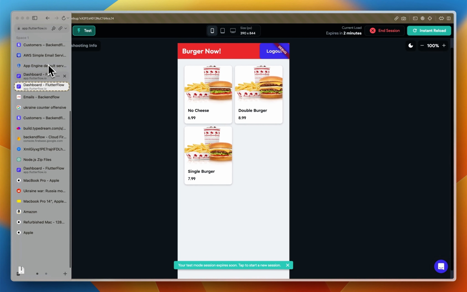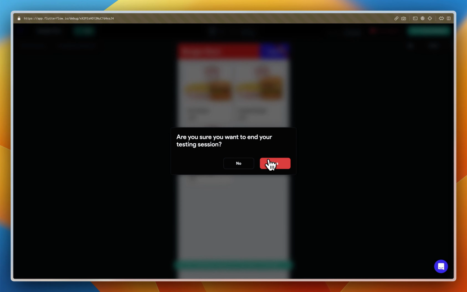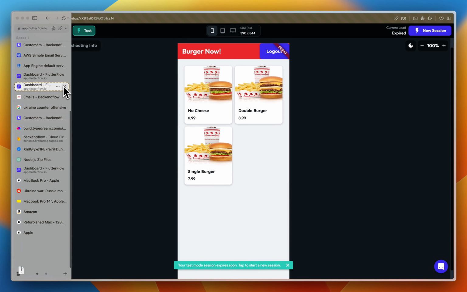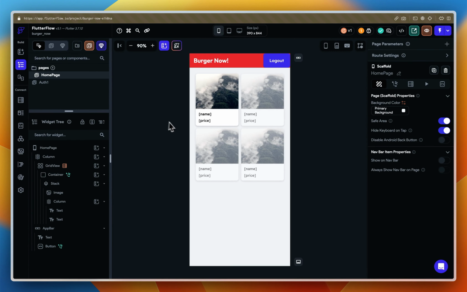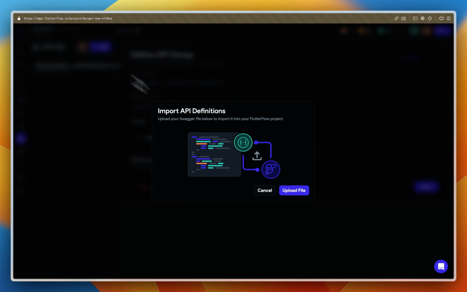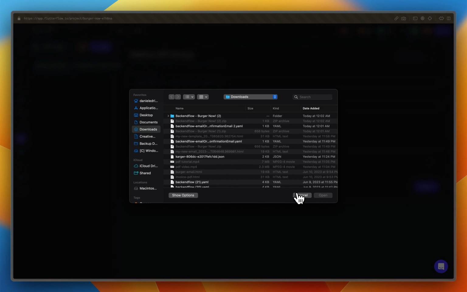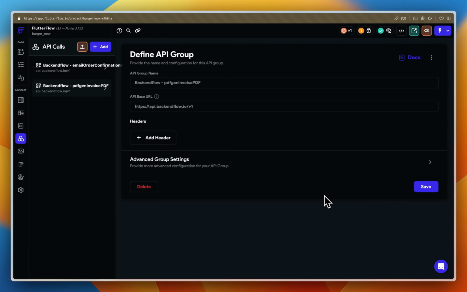Let's end this session and create a new session. And while we wait for that, we will add our new functionality. So here in the action, first we go to API calls. We click on the upload again, upload file, open that folder, and select the PDFgen invoice PDF. All right, now the API has been created.